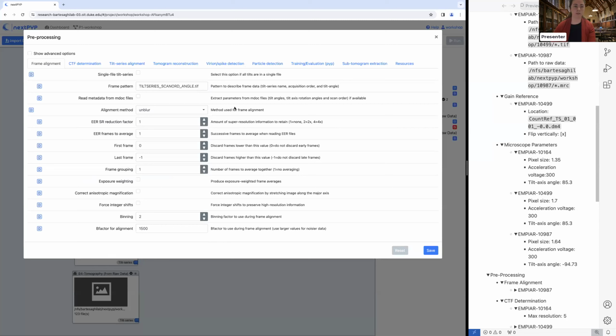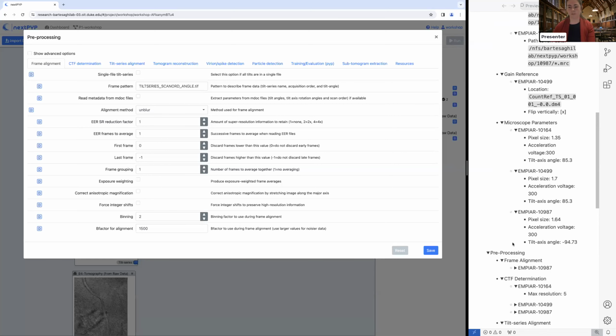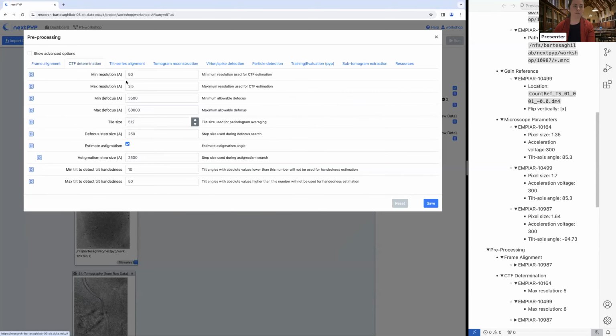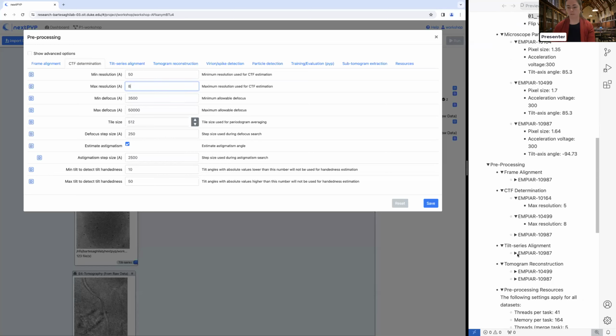And we're working on 499 right now. 499 is not going to change anything for the frame alignment. For the CTF determination, we are going to update the max resolution to 8 angstroms. For the tilt series alignment, we're not going to change anything for 499.